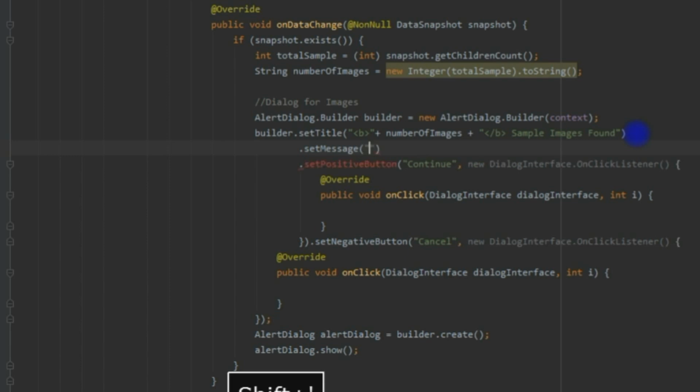Then we put a message. So we'll say delete sample images. Delete sample images first.